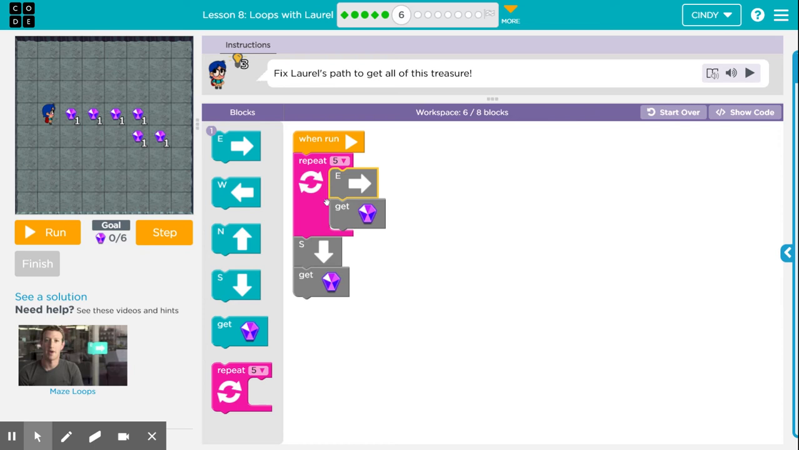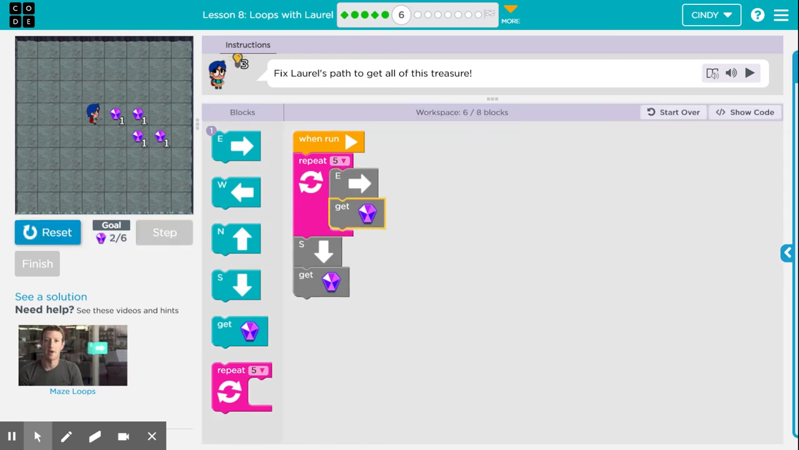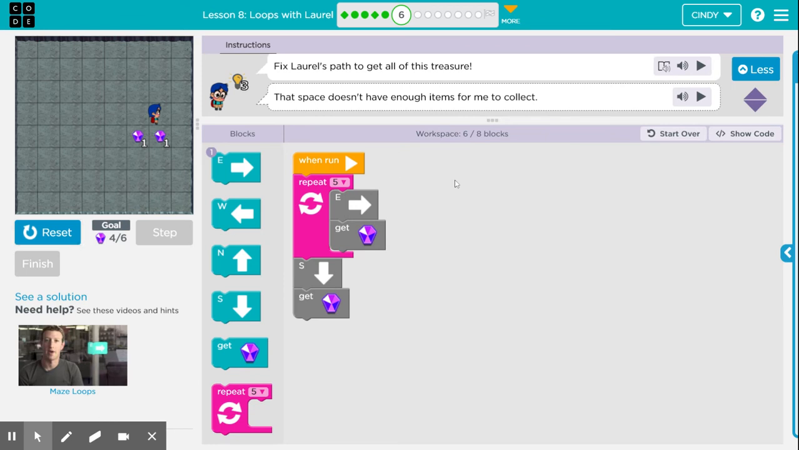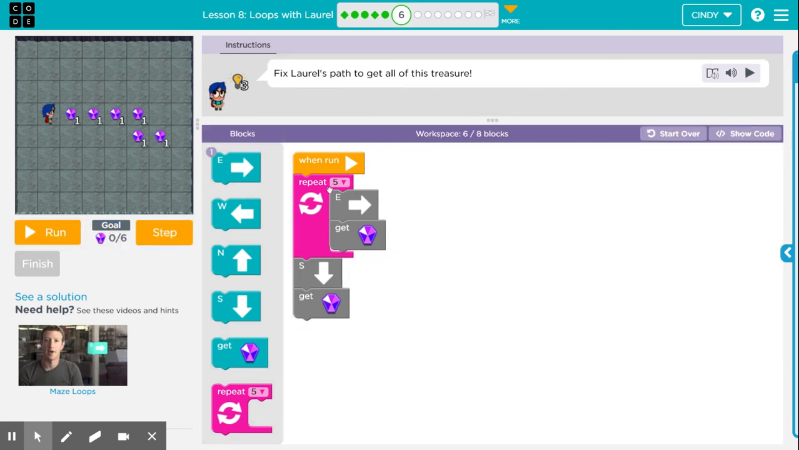So when you see a set of code, run it first to see what it does. East 2, 3, 4, 5. I wonder what in this code needs to be changed. So I'm going to reset. It looks like we picked up 4 out of the 6 gems. But in the repeat block, you might notice that it says 5 times, but on the stage, it's 1, 2, 3, 4, only 4. So I would change this to 4, and then let's see what happens.